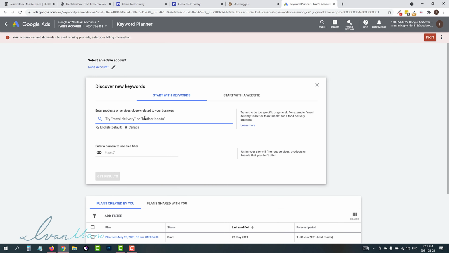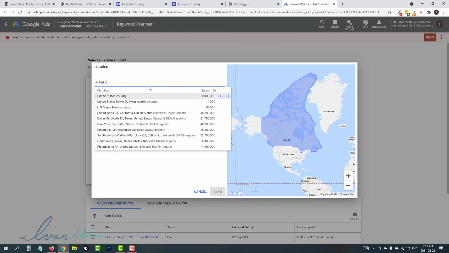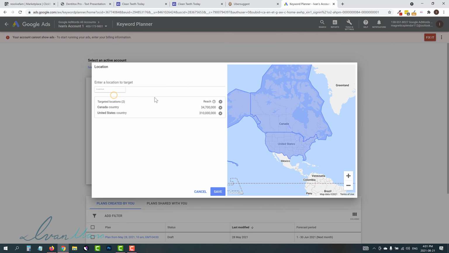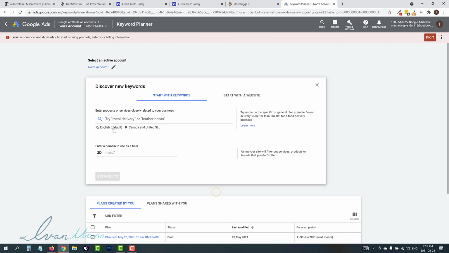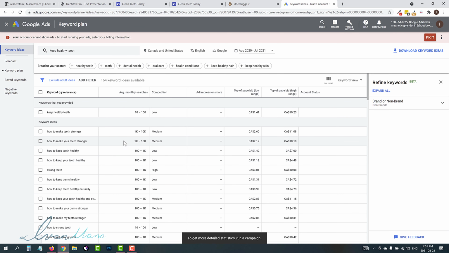So we're going to click discover new keywords. We can choose a different country like United States. We're going to say target. These two is enough. You can add more, obviously, but we're going to say, for example, keep healthy teeth. And now we're going to get ideas for what other types of stuff we can write about. As you can see, keep healthy teeth has super, super low search volume, so probably not something we want to write about. We want to write about something else.